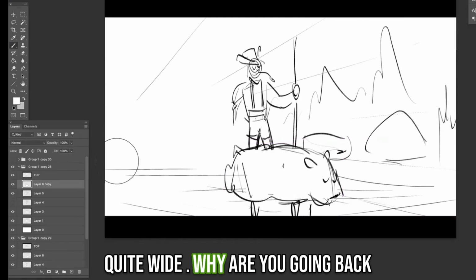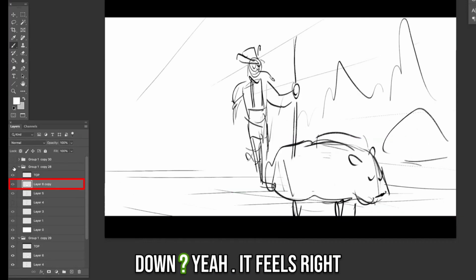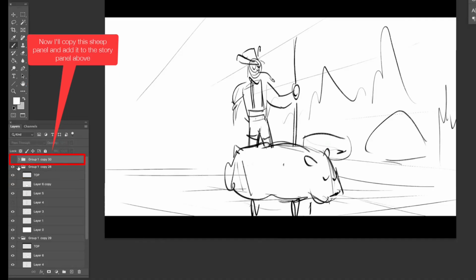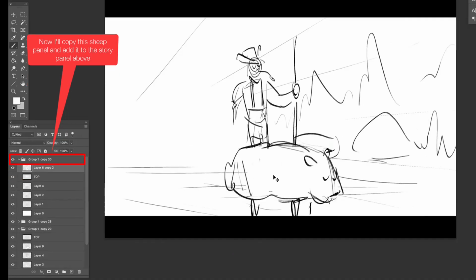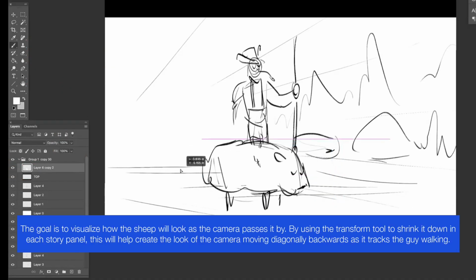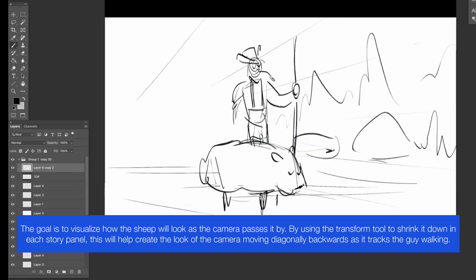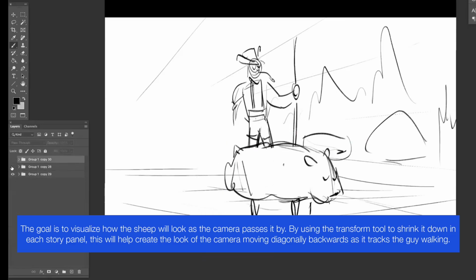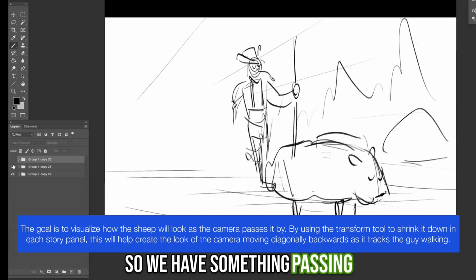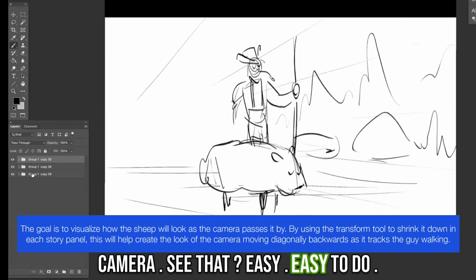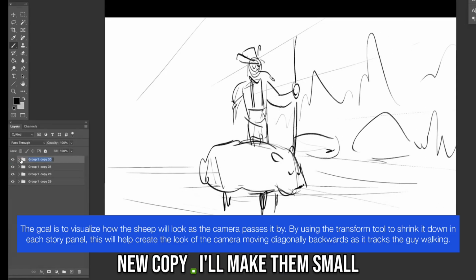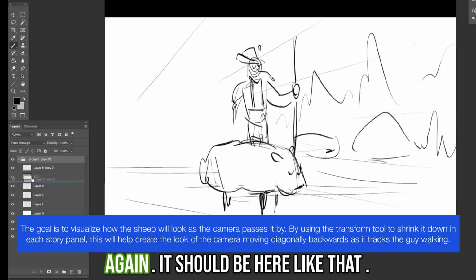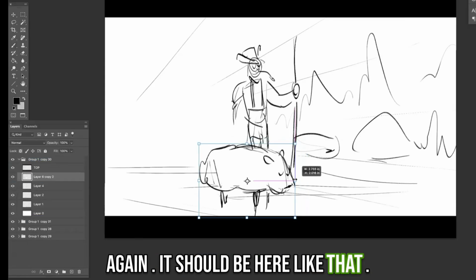That feels, why are you going back down? Yeah, that feels right. And then a little smaller. So we have something passing camera. See that? Easy to do. New copy. I'll make him small again. It should be here, like that.